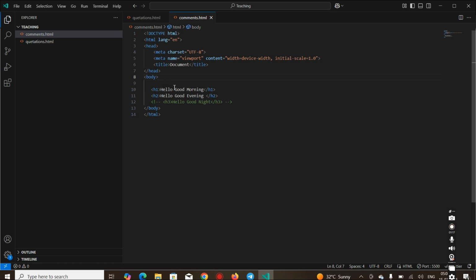Comments are not displayed in the web browser, but they can help document your HTML source code. Okay, got it right?